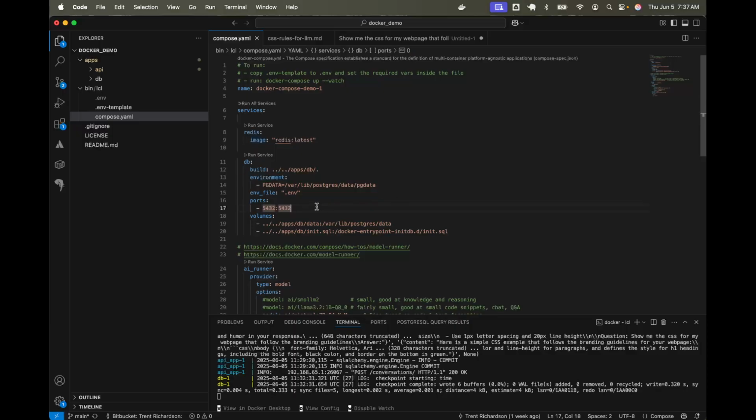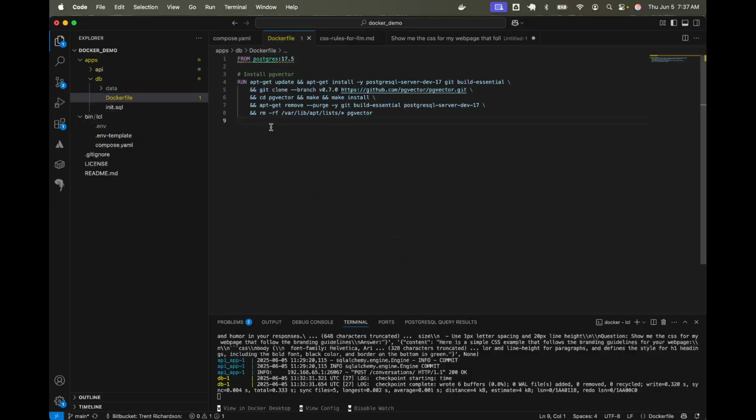We're going to expose a port, include my environment file, and tell it where to put the data, and an initialization script to create my tables. This will only run on the first startup of this image. So here's that Dockerfile for this database. Just using the 17.5 Postgres, and going to install pgvector. And I'll show you why in just a moment.